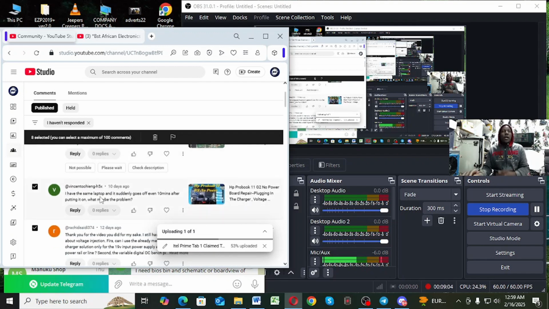Here I have the same laptop. It suddenly goes off even 10 minutes after putting it on power. What may be the problem? A laptop switching off 10 minutes after you have pressed the power on button.